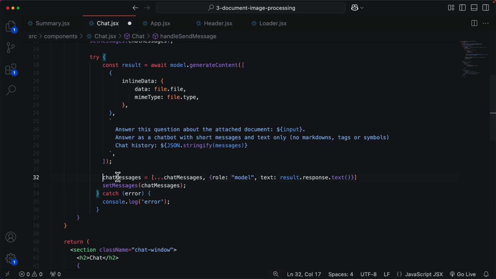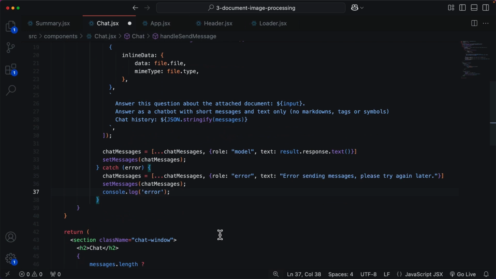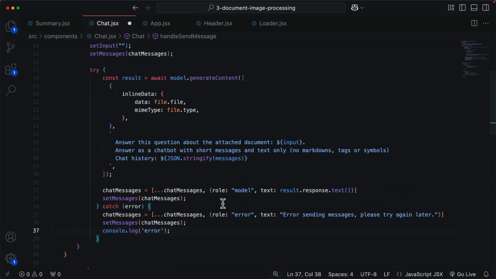So this is going to be similar. We can copy both lines of code. The only difference is that the role here is going to be error, and the text is whatever you want to put here. I'm just going to type something like, error sending messages. Please try again later.